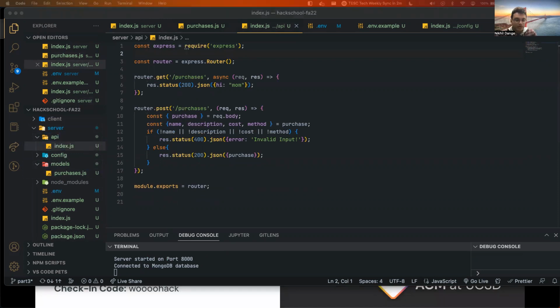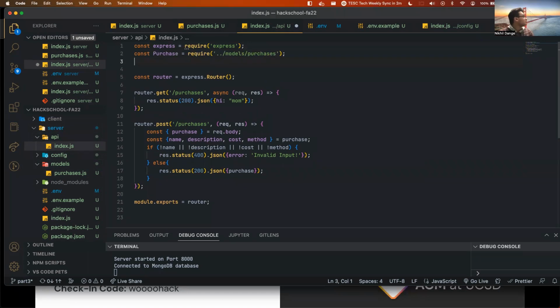Then what we want to do is put a couple of things in here. So first thing that we want to do is we want to import our model. We want to be able to use purchase.create. So you're just going to want to copy this line in right here, and then I will give it to you guys in the Zoom.